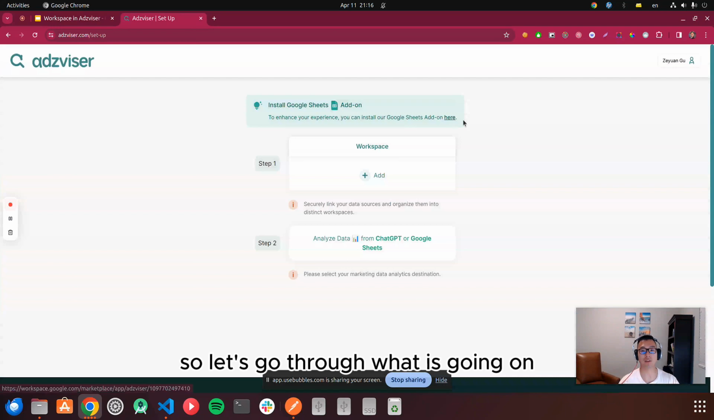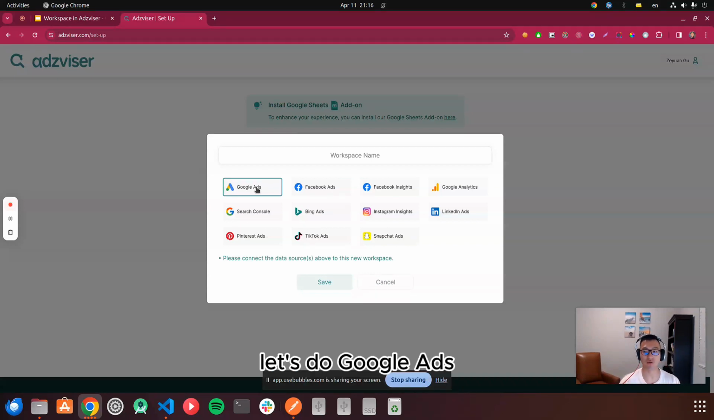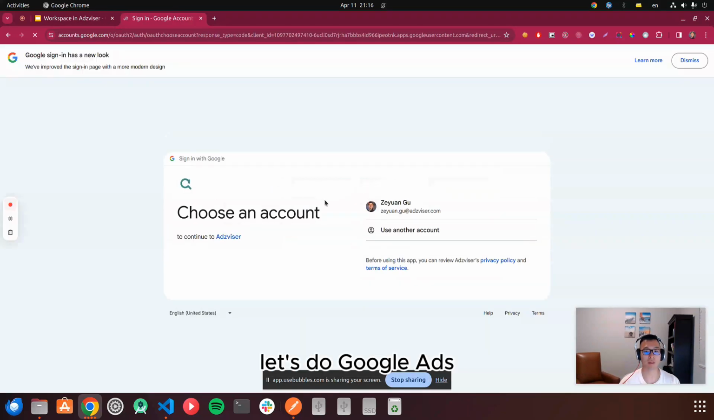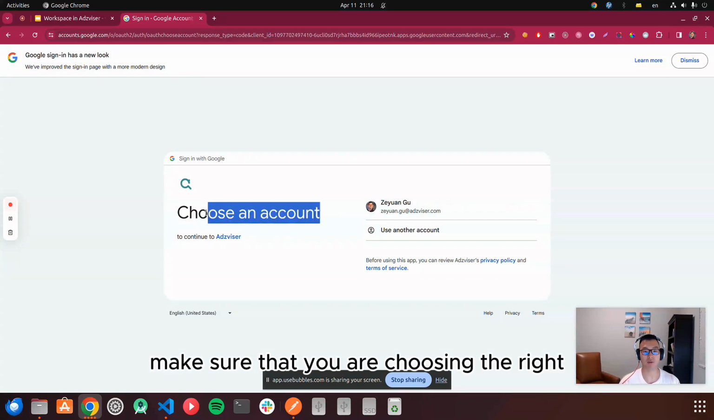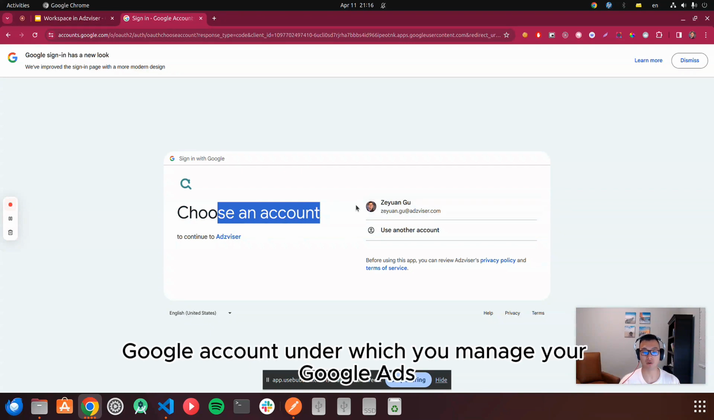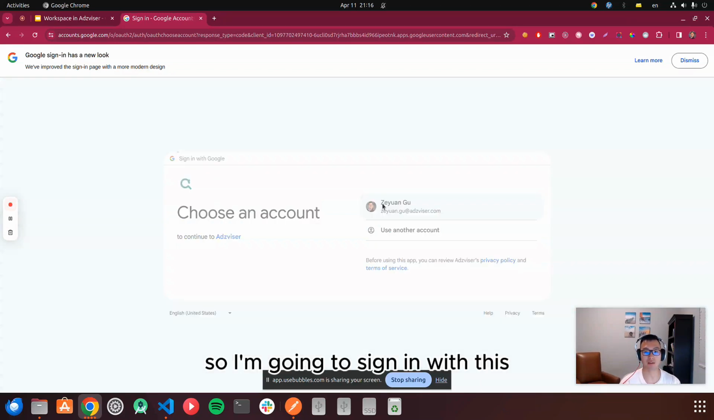Okay, so let's go through what is going on. So first of all, let's add a new workspace. And for the demonstration, let's do Google Ads. So when you are in this step, make sure that you are choosing the right Google account under which you manage your Google Ads. So I'm going to sign in with this.